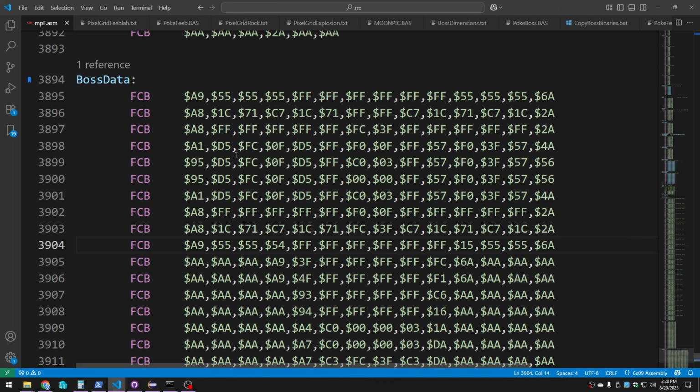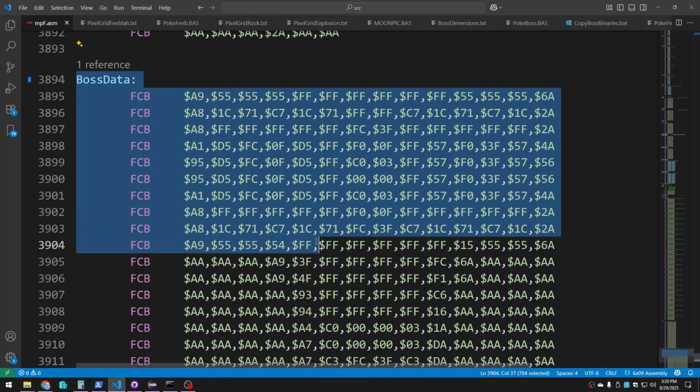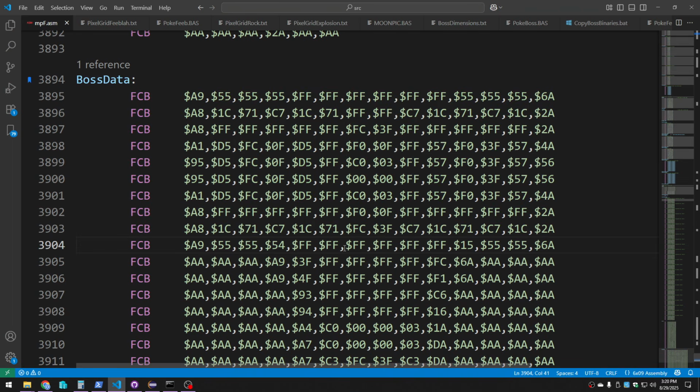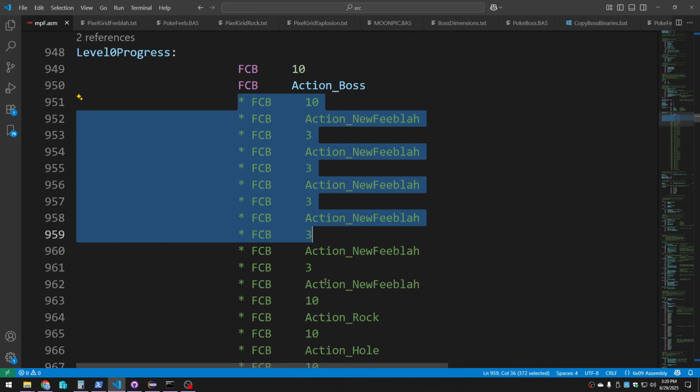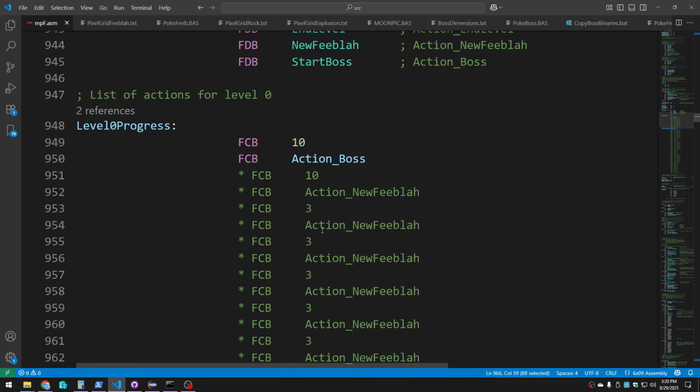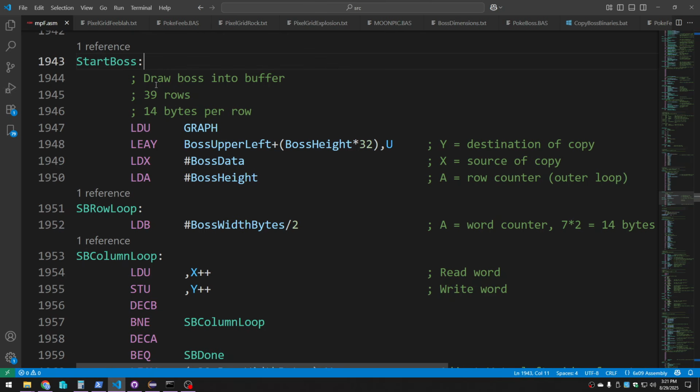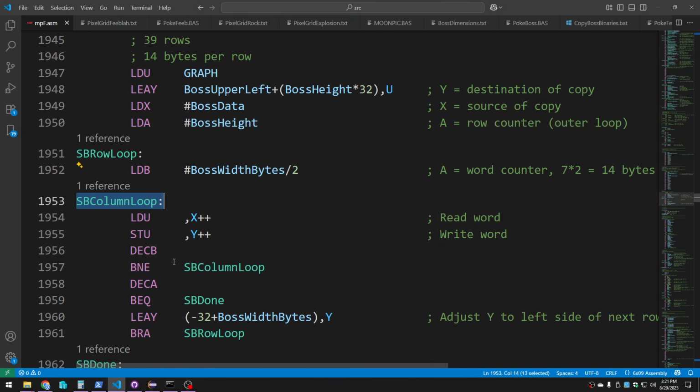Now that we have our precious boss data that tells us how to draw the boss, it's time to draw the boss. So I went to my progress table, and rather than popping up new feeblaws and rocks and holes, all I'm doing is waiting 10 ticks and popping up the boss. I contemplated doing stack blasting, but this just doesn't happen often enough to make it worth it. So I just made a nested loop. The outer loop goes by rows, and the inner loop goes by each column within the row.